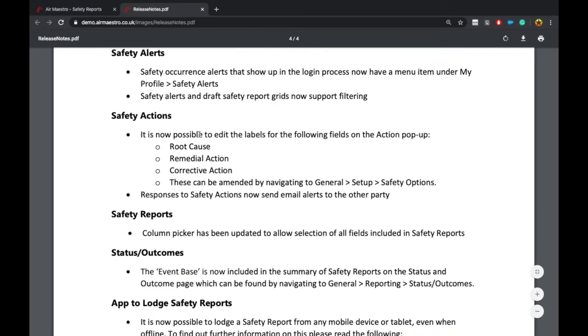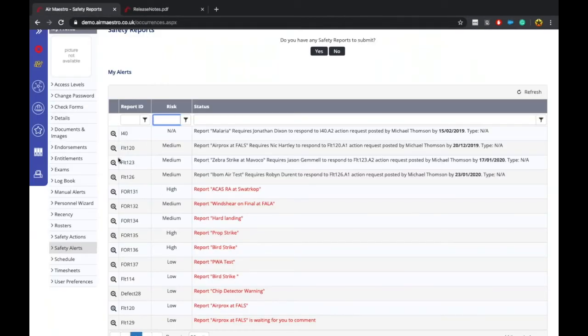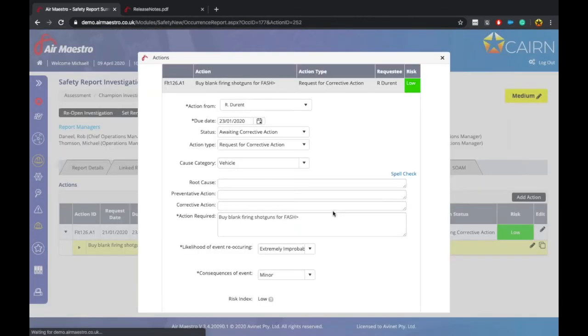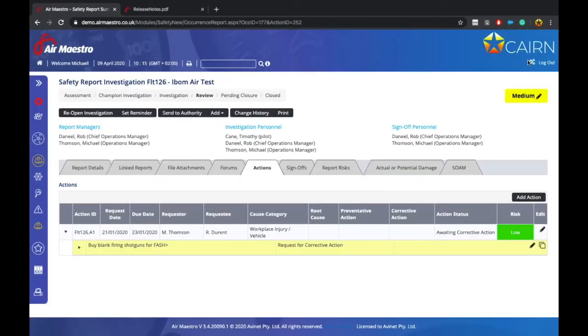Safety actions. It's now possible to edit the labels for the following actions on the action pop-up. So let's go and have a look at one of those. Here's my action. I'm going to edit that. And we have the following fields: root cause, preventative action, and corrective action. Previously, these were hard-coded. Now you can change them.